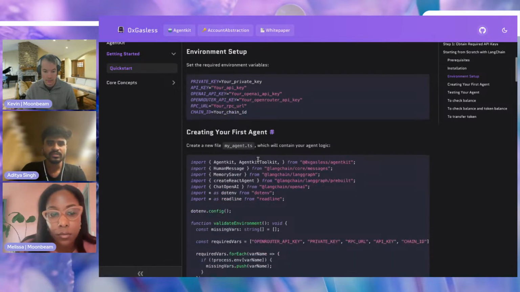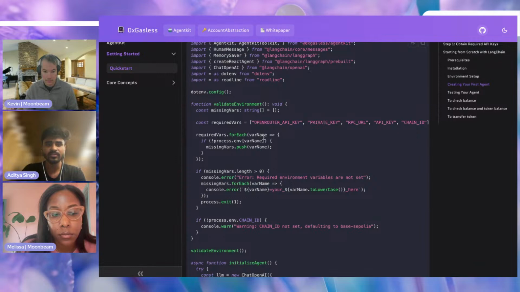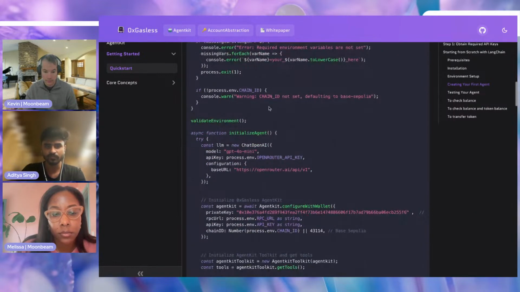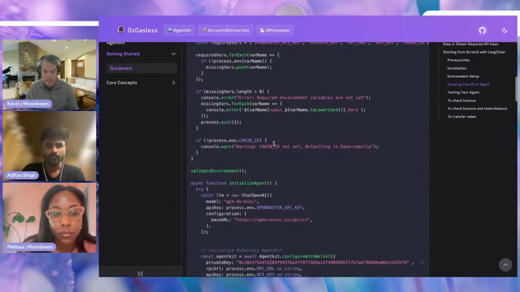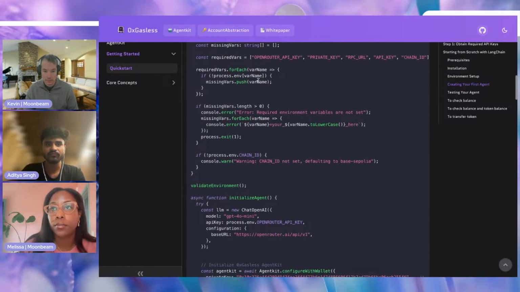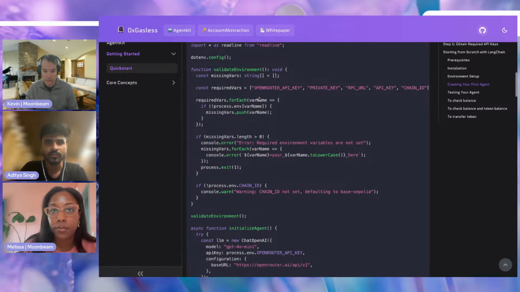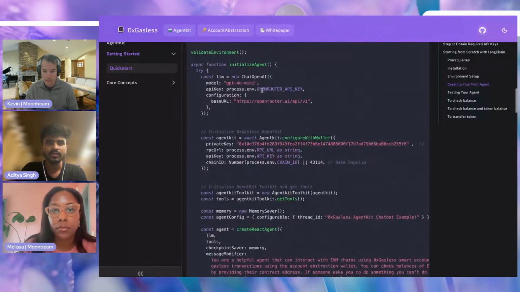Okay, so this is the AI myagents.ts file. This is how the agent file looks. Here this is validate environment. We have kept a check, like, okay, do you have all the environment variables or not. Then how you can initialize the agent's LLM. We are using GPT-4o mini.